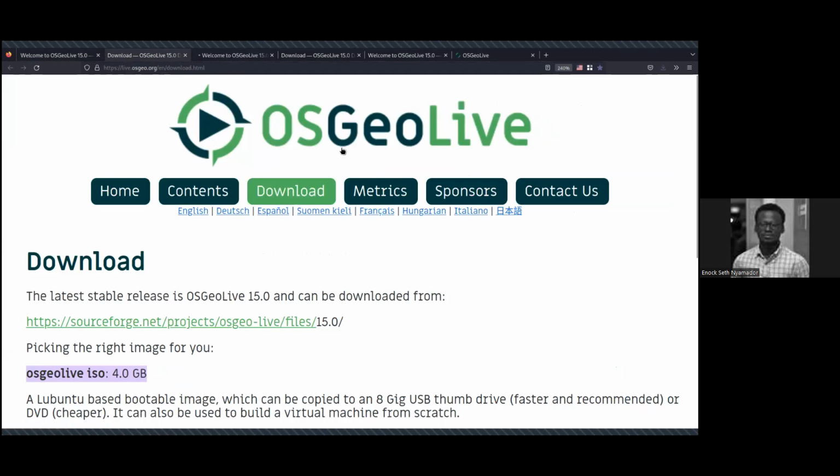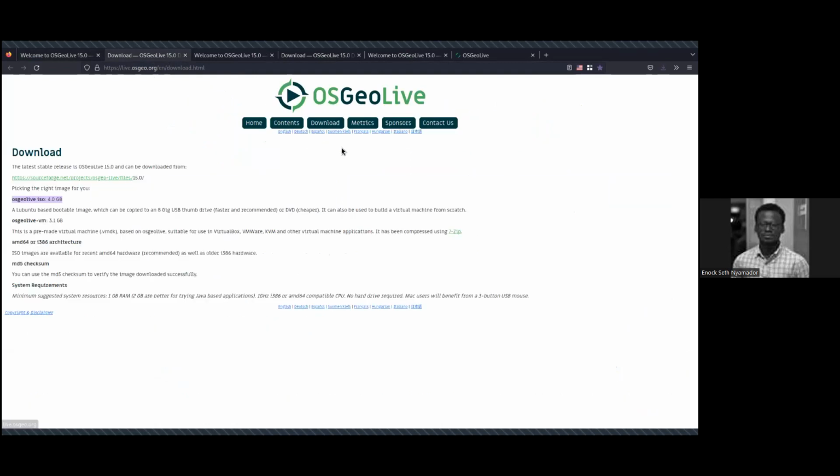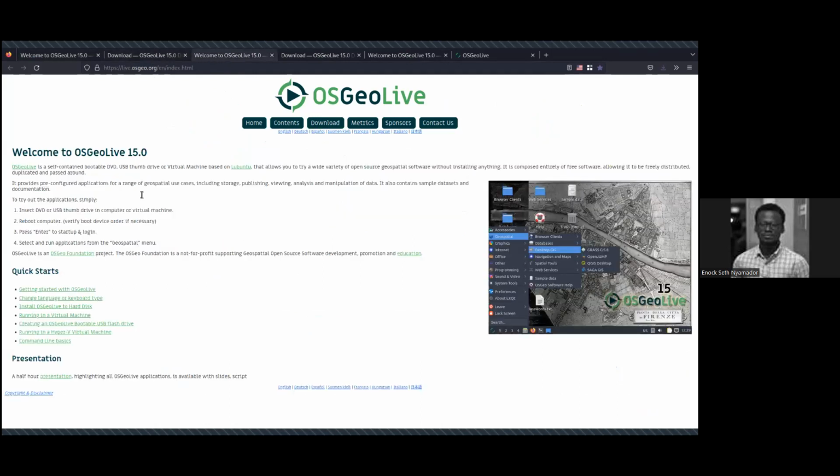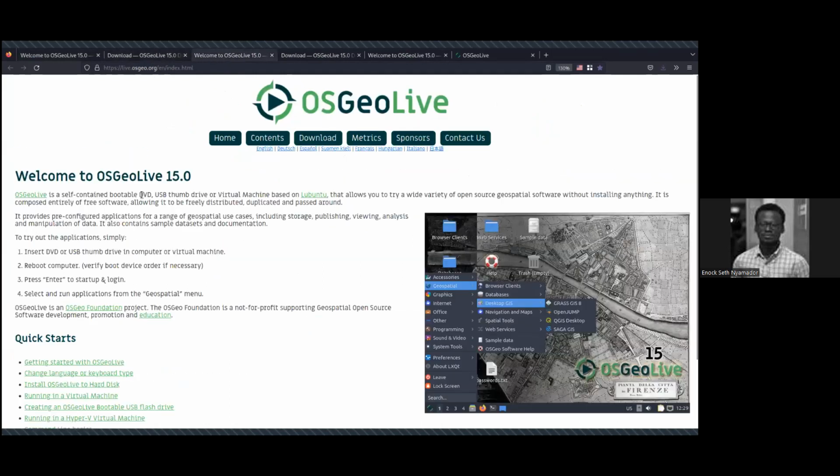So this is the logo for OSGeo Live. I have really zoomed in so everybody can see. Okay, so the last release for OSGeo Live was 15, just a couple of weeks ago, that we made the main release 15.0.